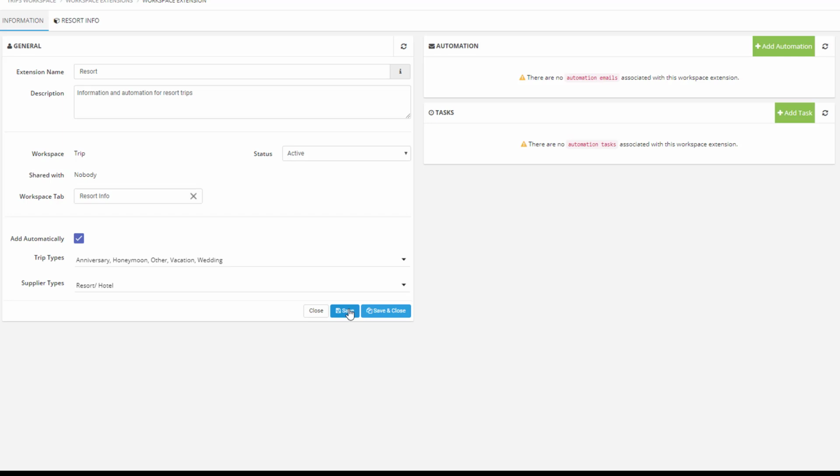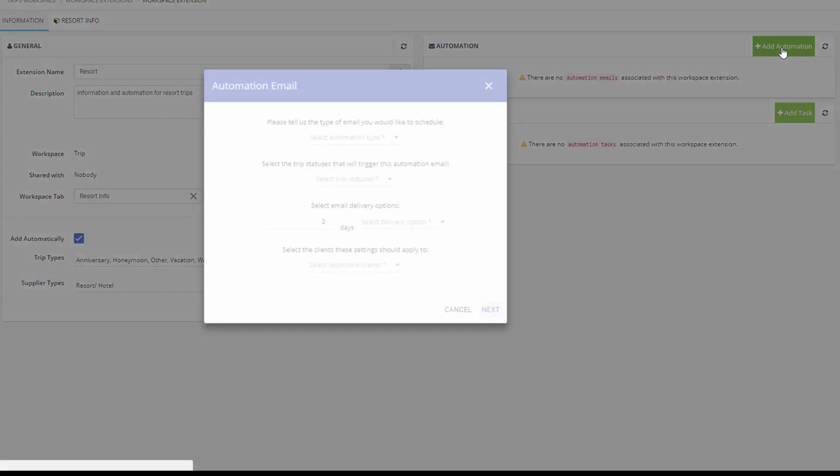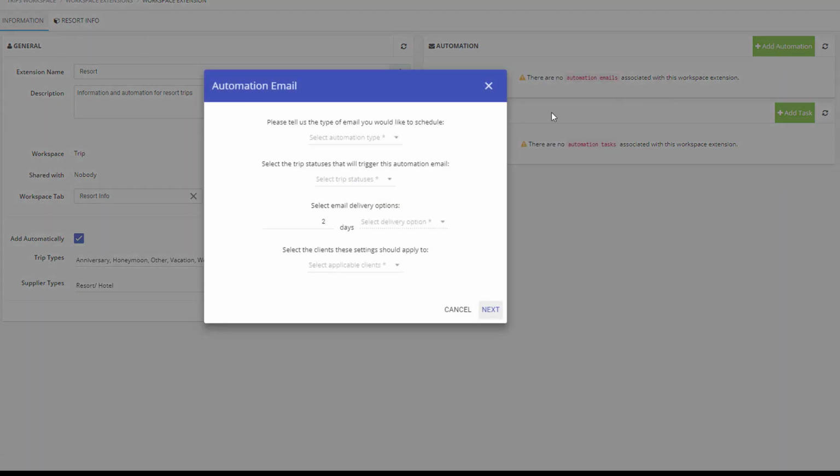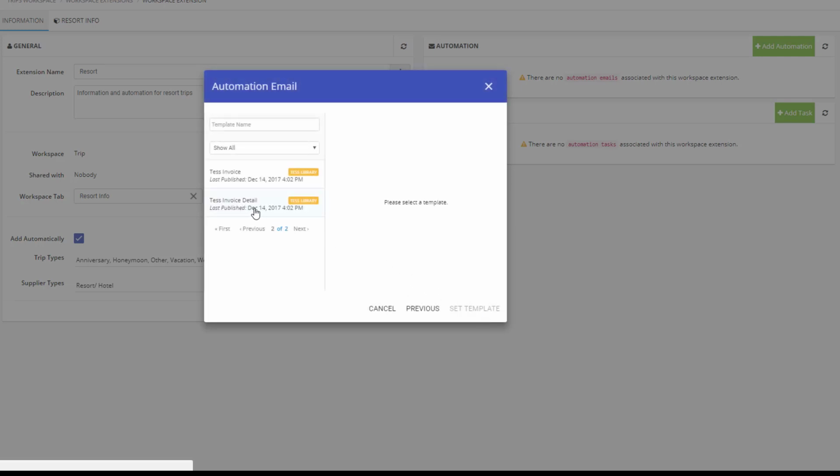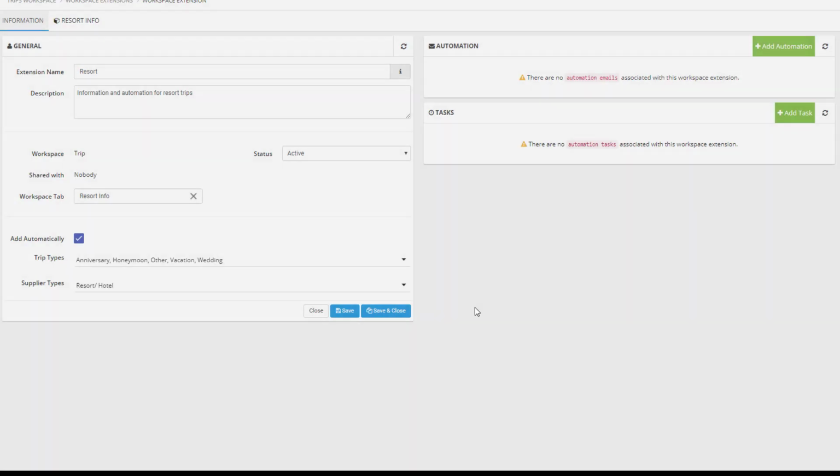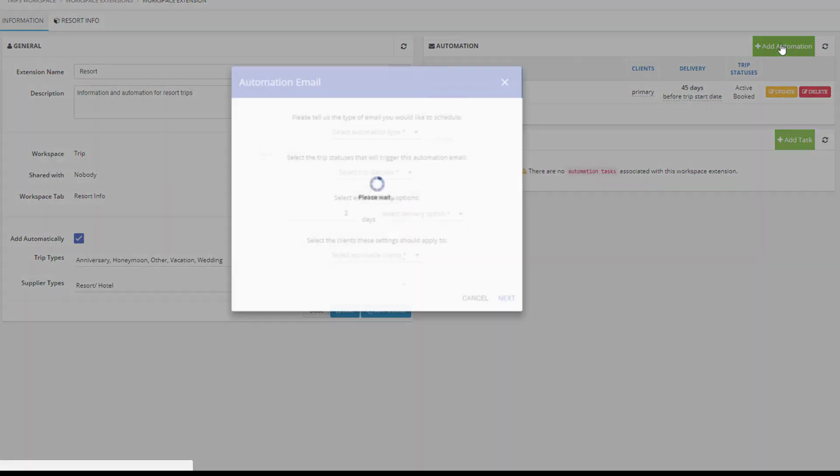First we'll add email automation. These are emails that will be sent to your client. Click Add Automation, choose the automation type, then select the statuses that you want to be valid for this automation. Email automation can be triggered a certain number of days before the trip start date or after the trip end date. In this case, we'll send an invoice 45 days before the trip start date if the trip is active or booked, and we'll only send it to the primary clients. Click Next and then choose the invoice template that you'd like to send.